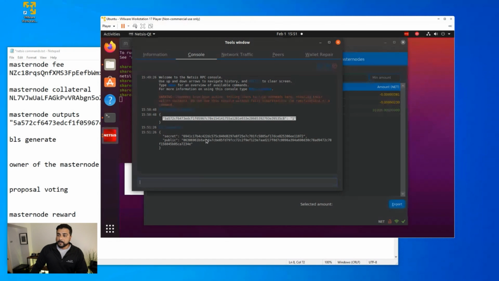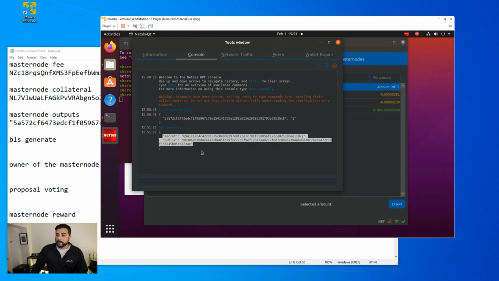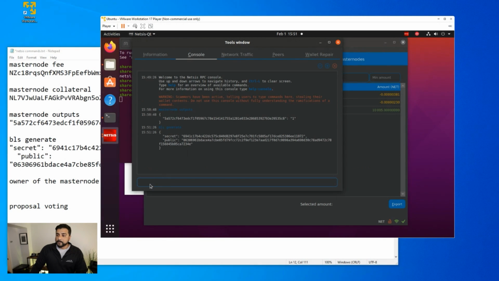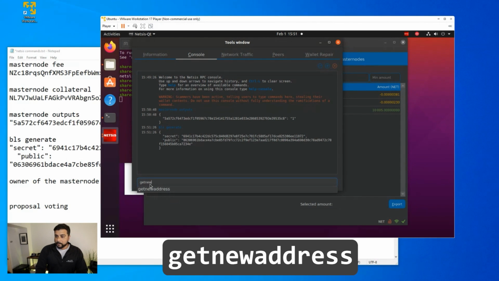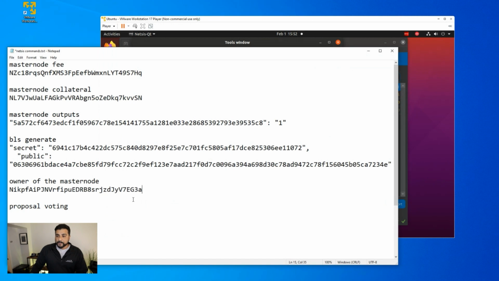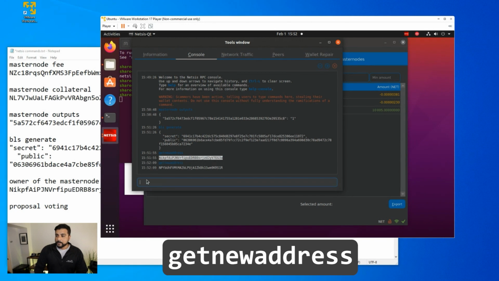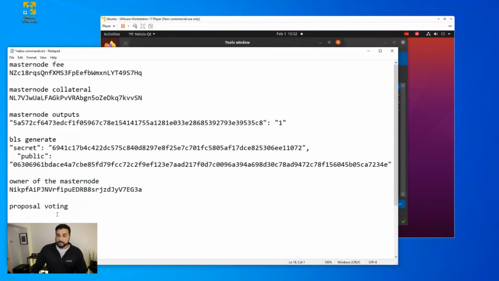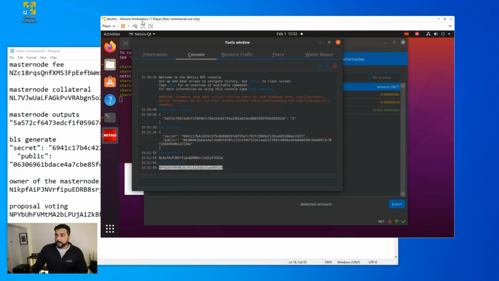The secret is going to be the address that you're going to be putting inside node orbit when you're updating the node. So you want to take note of that. But we're going to be copying it all right now. And I'm going to paste it under BLS generate. Now we just got to create a few more addresses. So back in the debug console, we're going to type in get new address, and it's going to pump out an address. You're going to copy that, and we're going to use this for the owner of masternode. We're going to create another address, get new address, hit enter, and it's got another one. I'm going to copy that, and that's going to be the proposal voting address. And we're going to go back in and we're going to create one more.